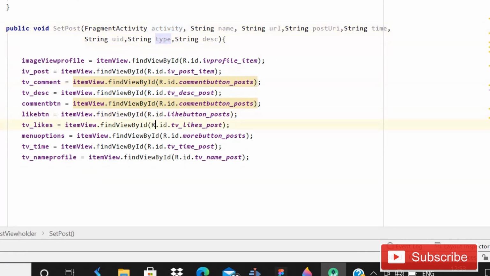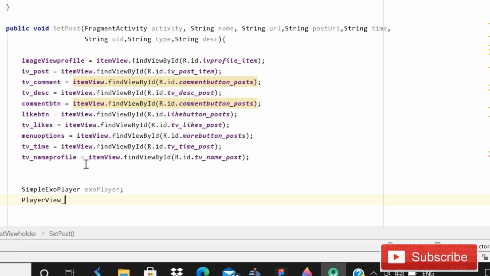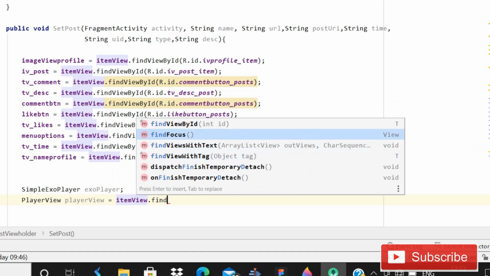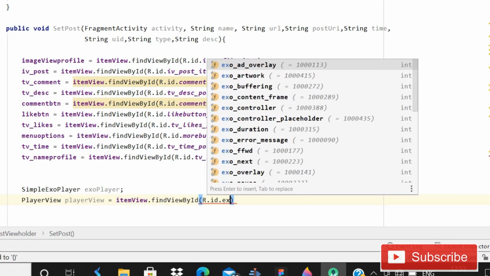After this, we will declare a variable for ExoPlayer. So write SimpleExoPlayer and then exoPlayer, and then after this PlayerView, that is for the UI that we are using for the ExoPlayer. And then after this you have to write itemView.findViewById(R.id., and that will be for the ExoPlayer.